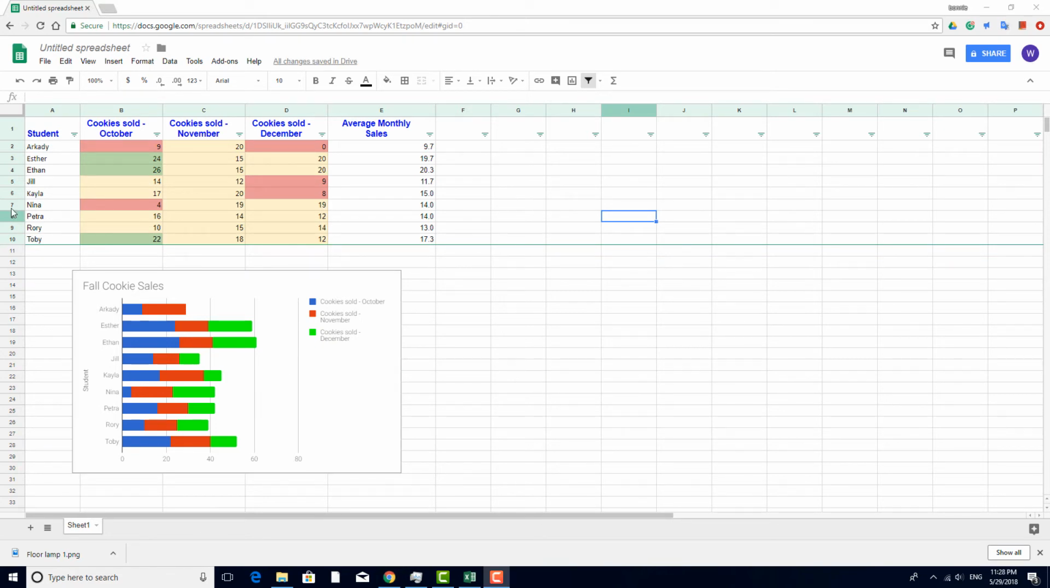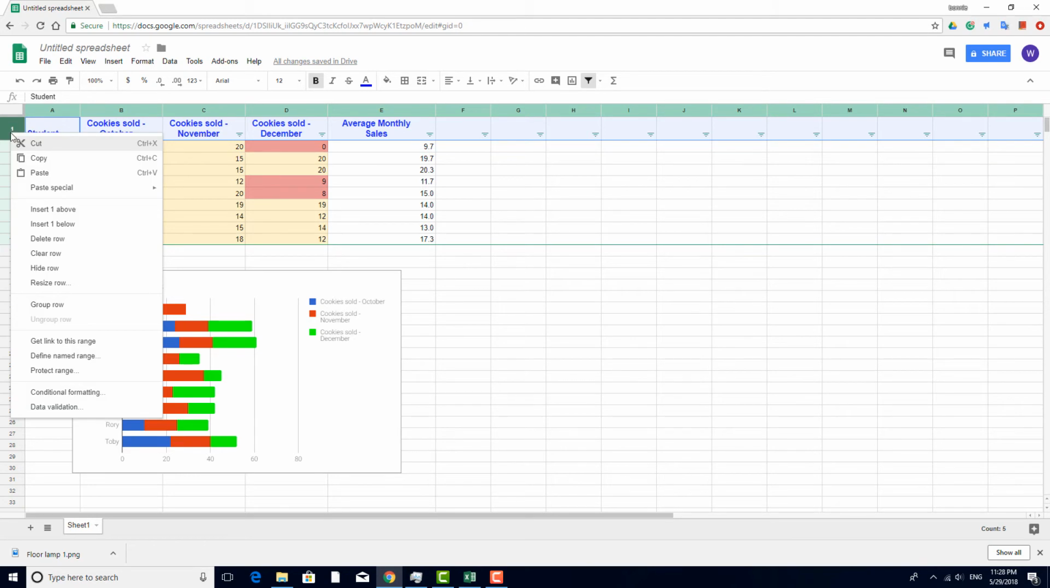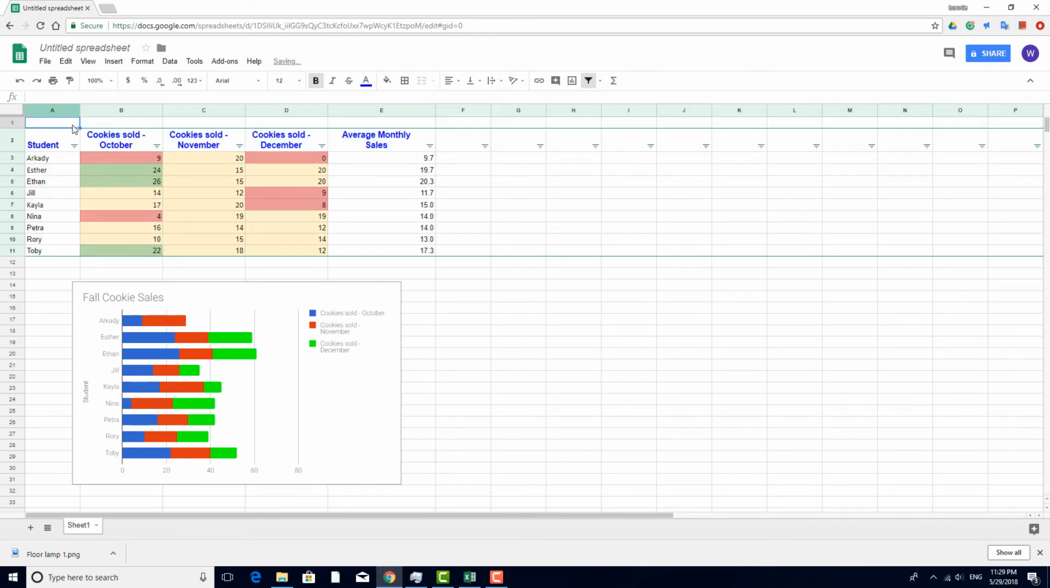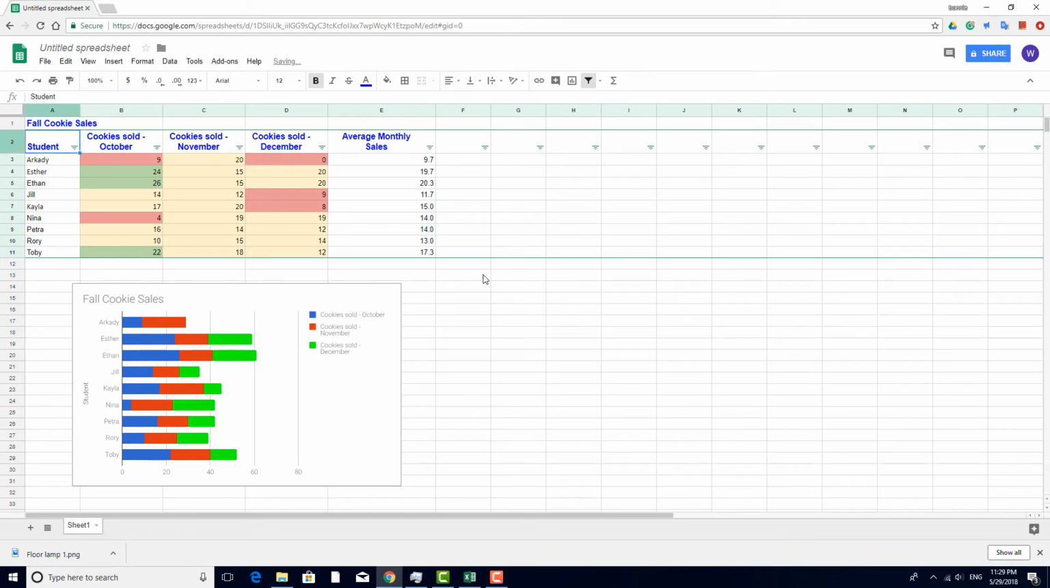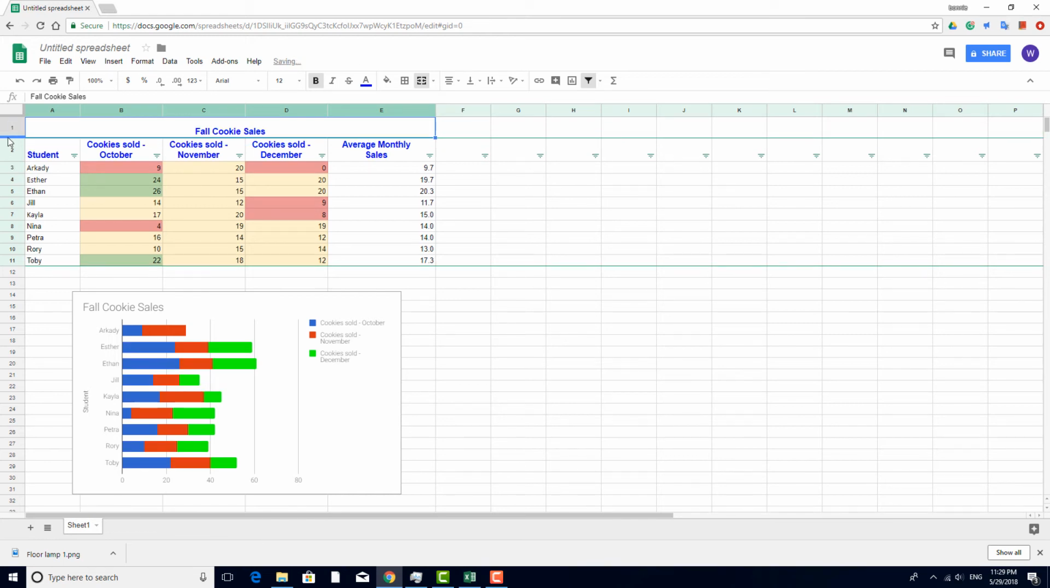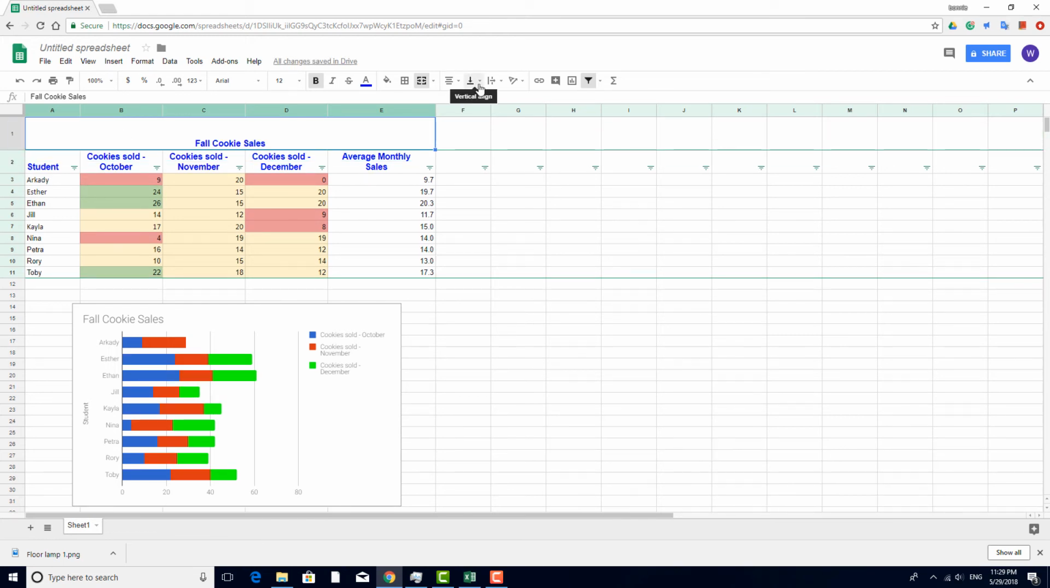Back to the cells, I'd now like to add a title. I'll add a row above this one and place the title in this cell. In order for this title to appear above the entire table, I'll select all of these cells and click the Merge Cells icon. I'll center the title horizontally, drag down the cell border to make this row deeper, and center the text vertically as well.